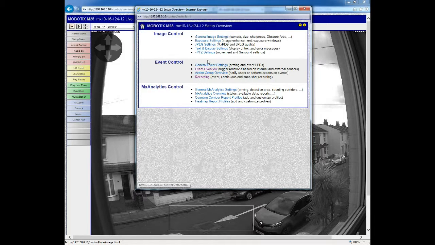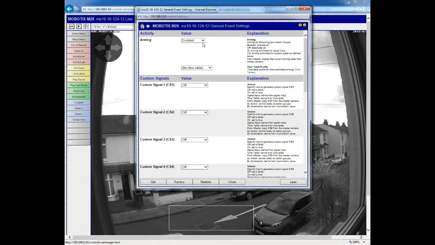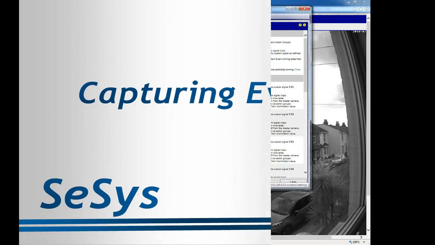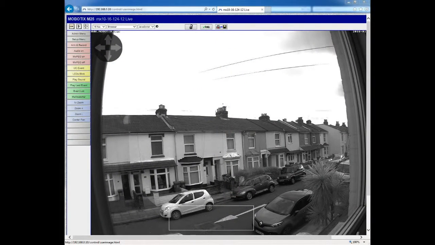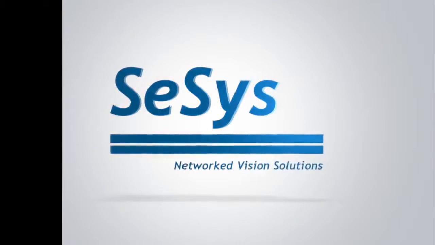And the last thing we need to do now is just make sure that we've got the arming enabled here, so that we will be recording any events that we see. And that's it, capturing events. Here's an example. So as the car passes into the box, you'll see the left indicator turns red to indicate it. And that's it in a nutshell.